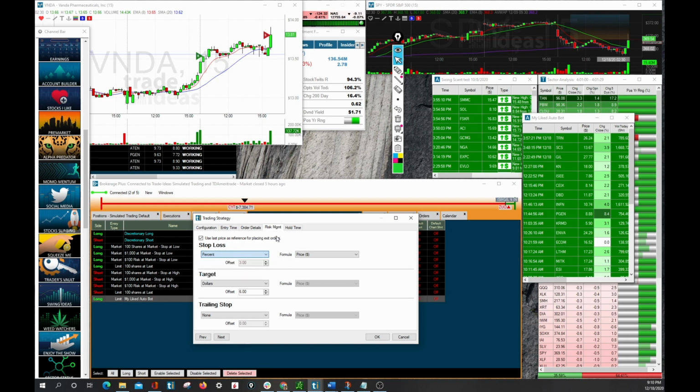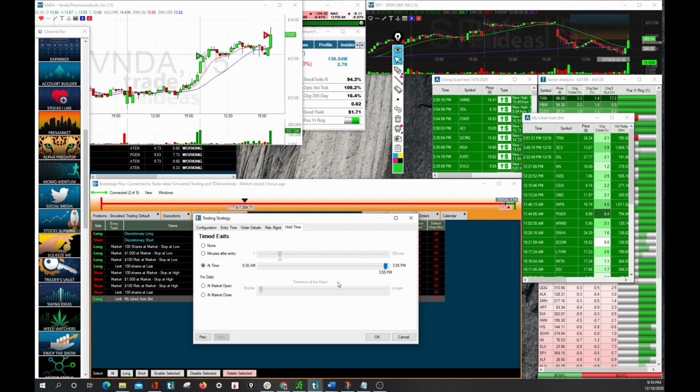Put it back to percent where I started it. And last but not least, of course, here we have a hold time. I had everything set to end at the end of today, but if you were setting this for something like a swing strategy, of course, we could swap it to here at market open or market close, and then select that time frame, how many days we'd like to add to it from there.